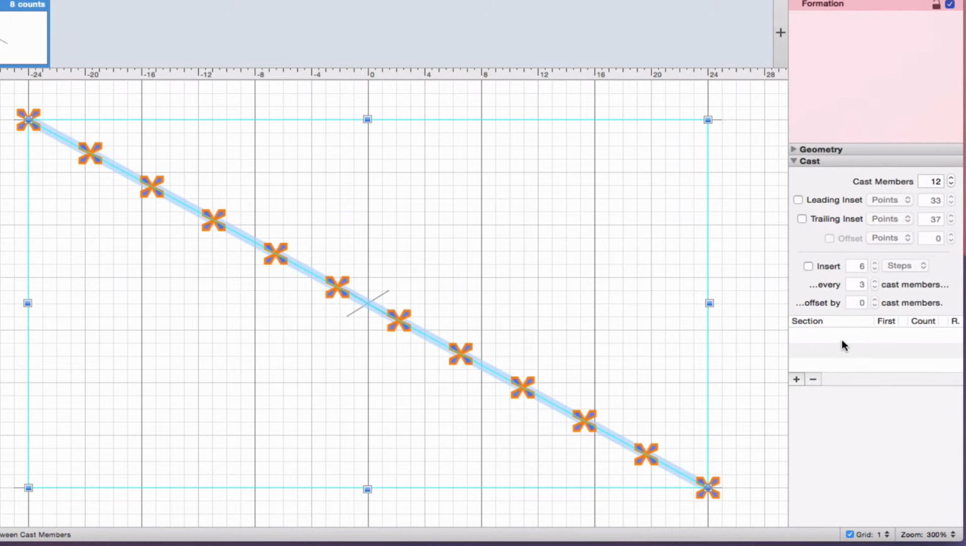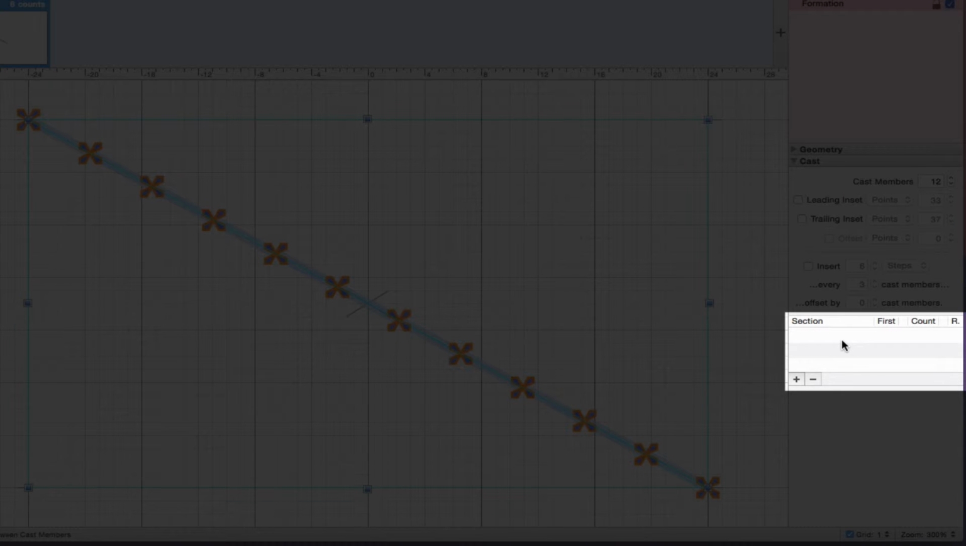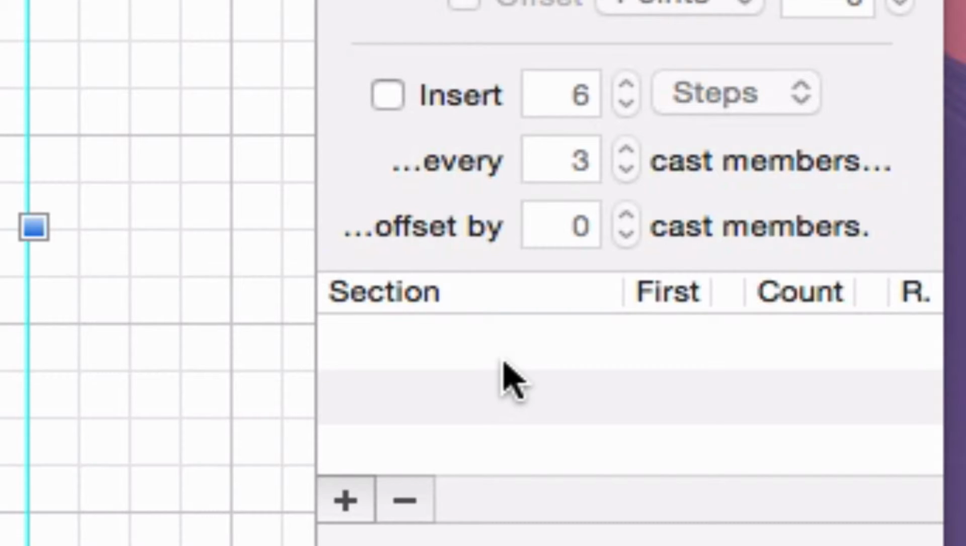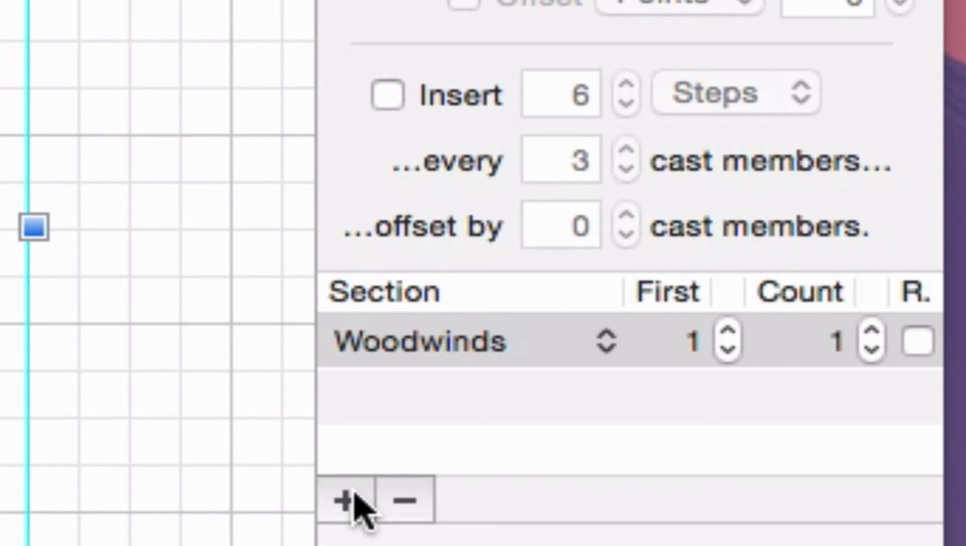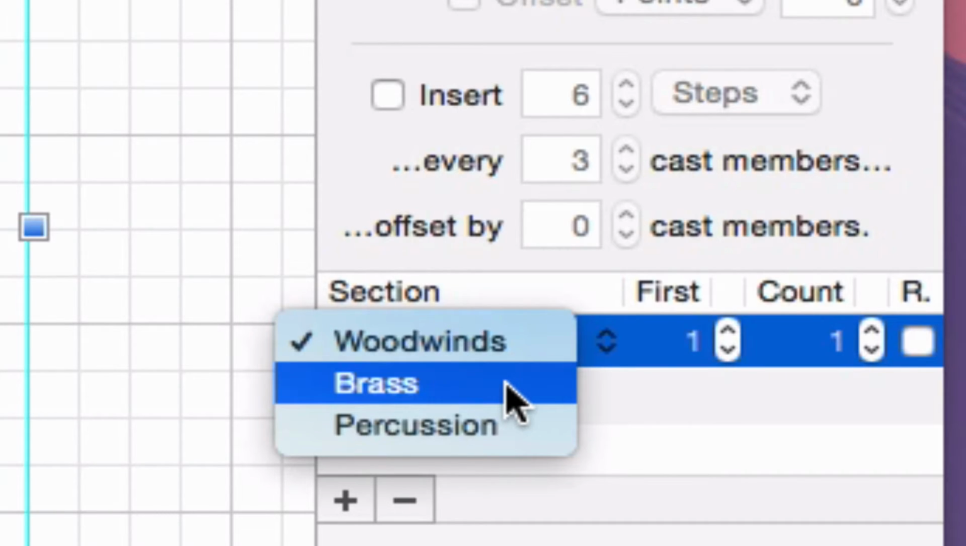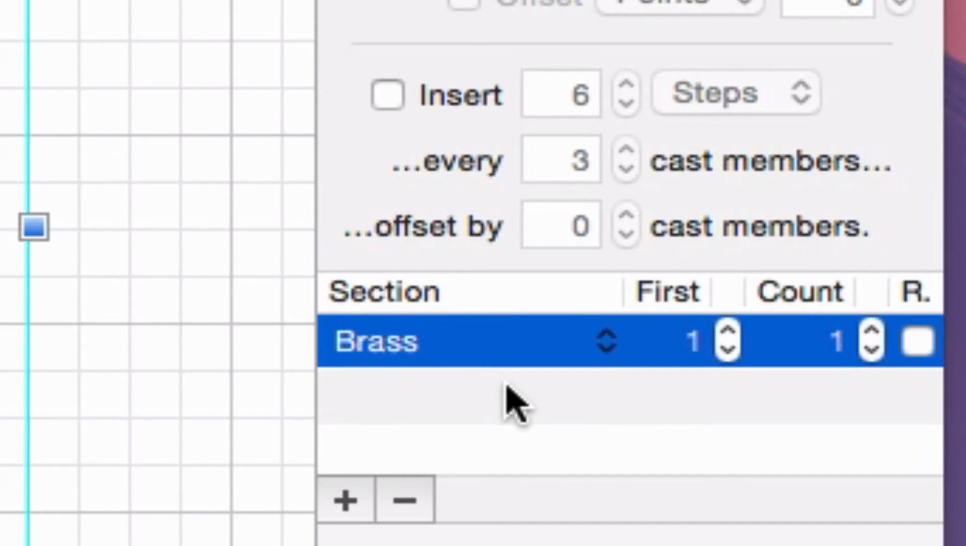Now let's look at how to specify which cast members are included in a formation path. You do that in the table at the bottom of the cast palette. This table displays 0 or more spans of cast members which comprise your formation path on the field. Click the plus button to add a span to your formation path. A span of cast members from the woodwind section appears. You can change the section by clicking the pop-up button and selecting a different section. The first column allows you to specify the index number of the first cast member in this span of members. And the count column lets you specify the number of cast members in this span.